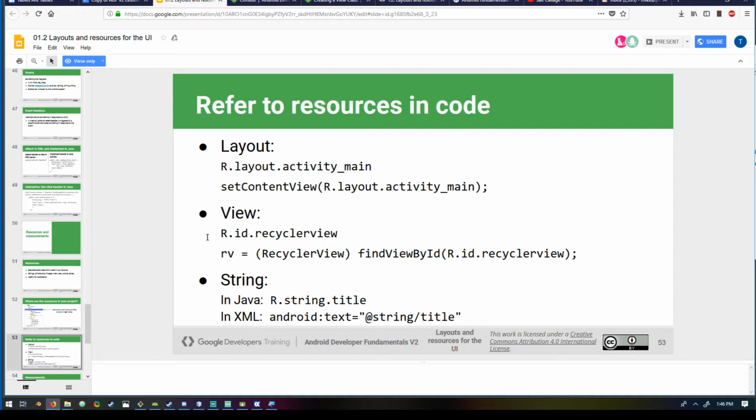So again, they're just showing how to refer to resources in code. This is how you get to a layout from Java. R.layout, and then this is the file name, activity_main. View.